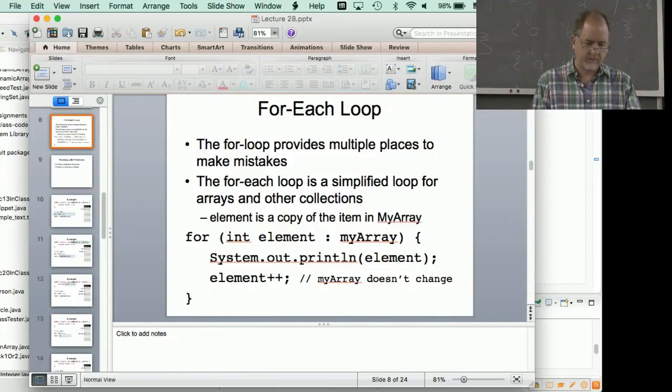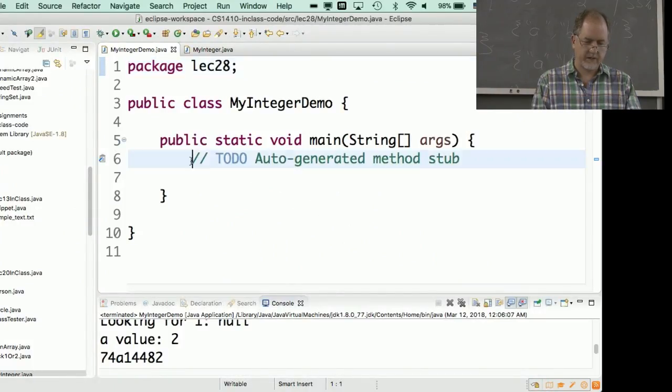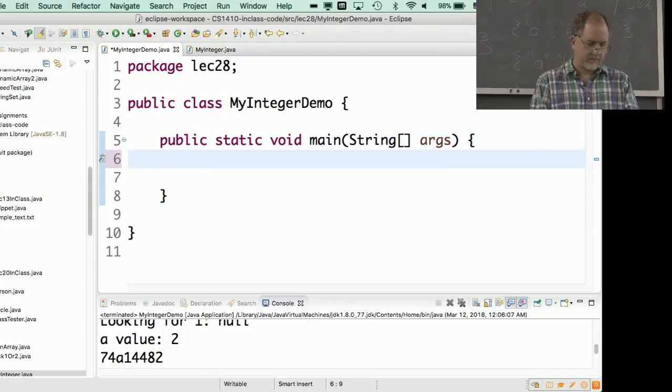Code. All right, so let's make an array. Vowels, and I'm going to initialize it 1, 2, 3.